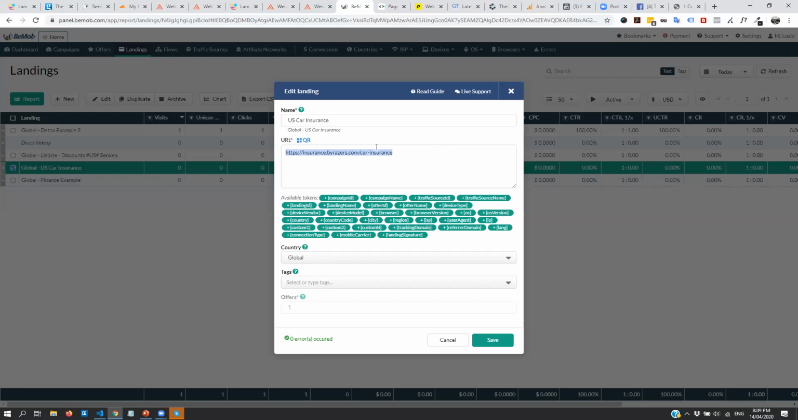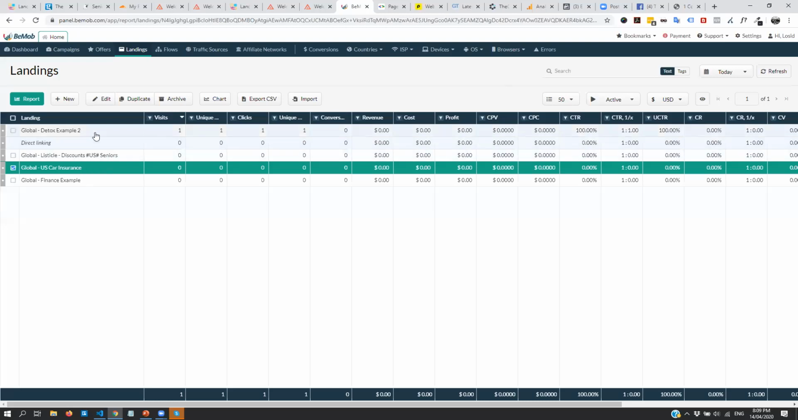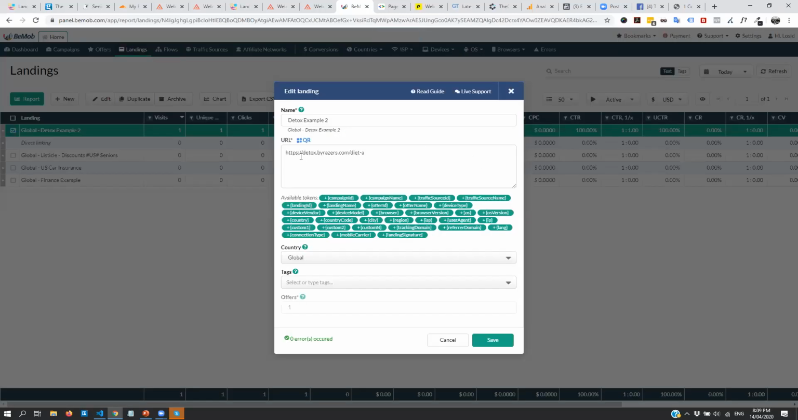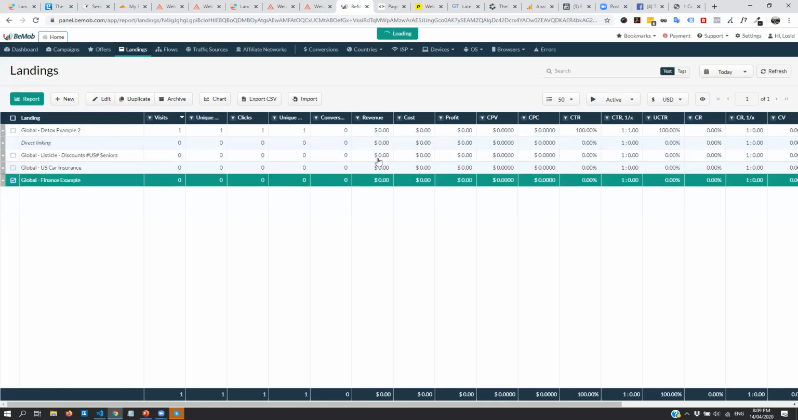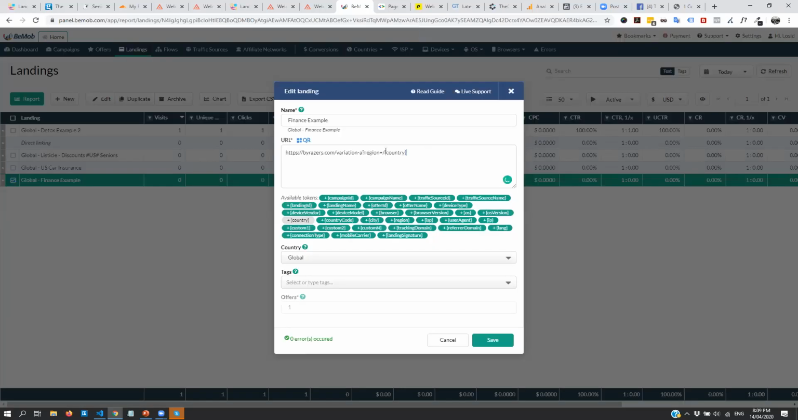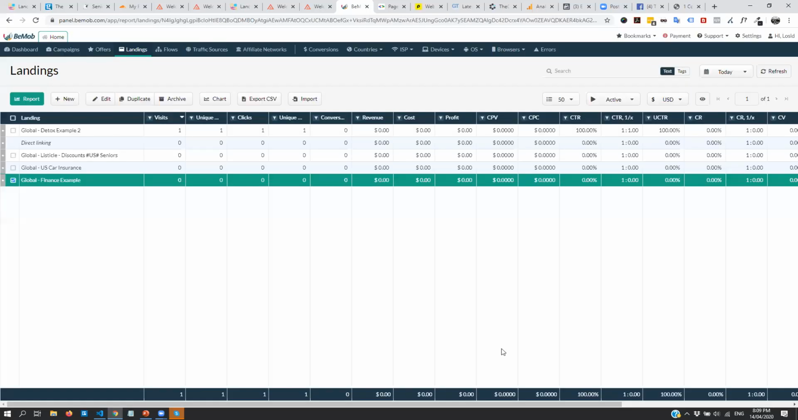So it will have all the details like we specified here on LenderLab, or if we go to the detox example, or the finance example where we added a specific token, we will see that the parameters or the tokens are correctly configured in here as we were going to do it from our tracker. So I will just move away from here.